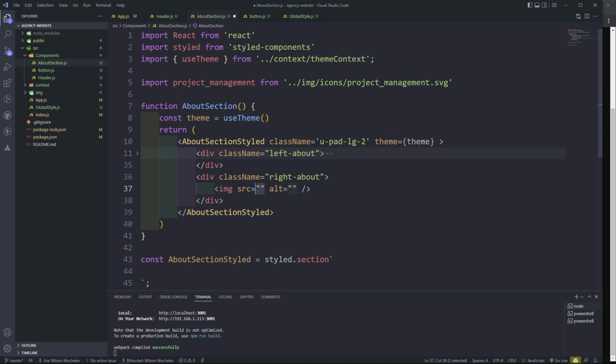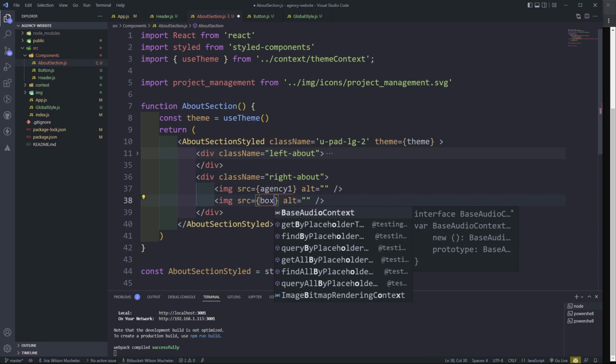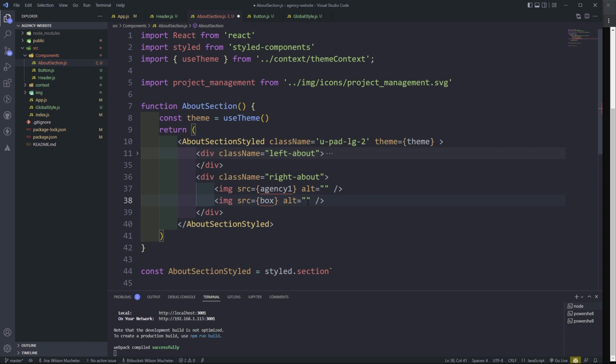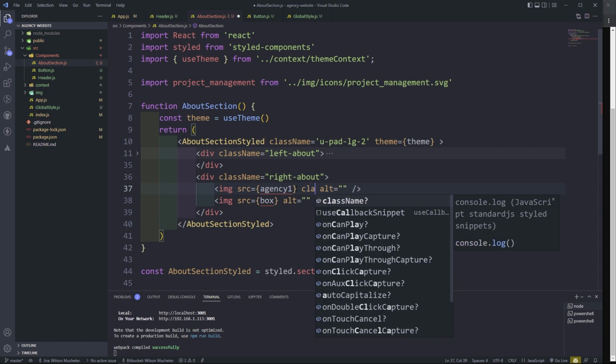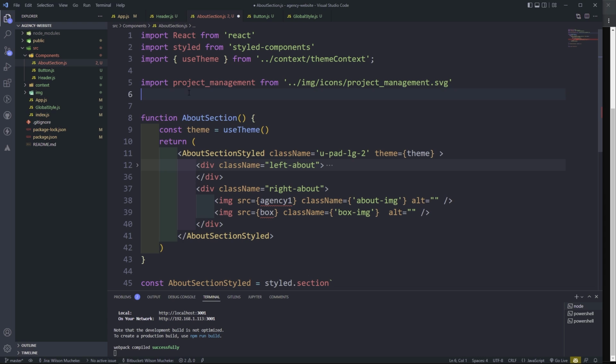So on the right about, we're going to have an image. We're going to have agency one, and then we're going to have another image. It's going to be box, and then it has a class name about img, and then this one is going to have a class name of box img. Box img.